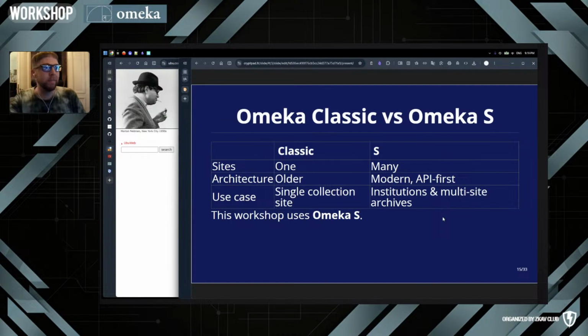Here's a chart. I'm going to skip it. You can pause and look at it if you want more information.